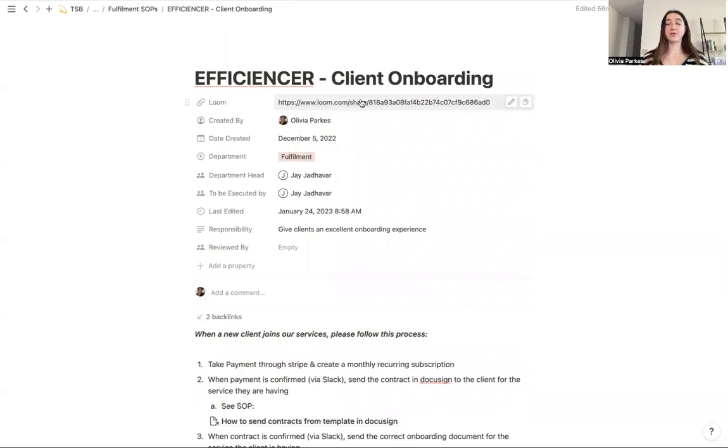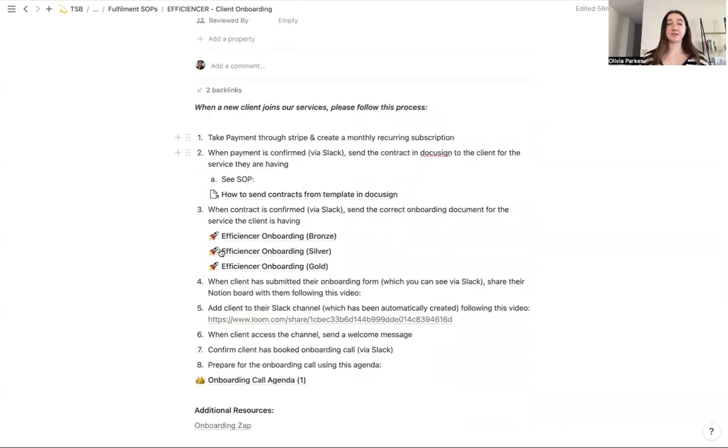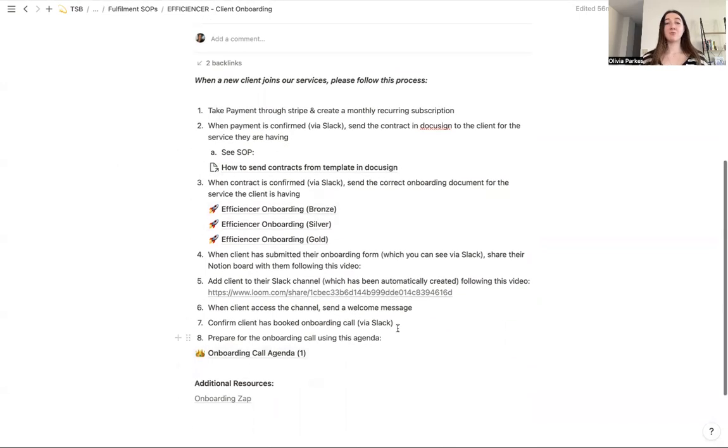We've got the going through the SOP here, and then we've got a step-by-step process. So you simply take payment through Stripe. I don't need to go through this whole SOP with you guys because you're not going to be doing this SOP. But the point is to show you that it's pretty short. It's to the point. There's only 8 steps. And where there are additional steps that would require them to watch another video, then I've linked that SOP.